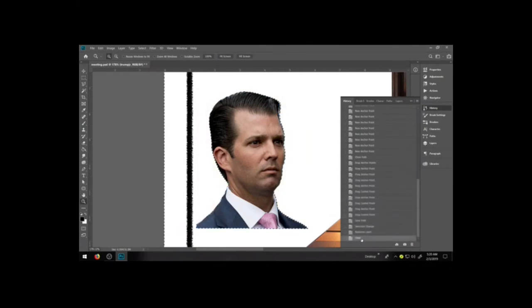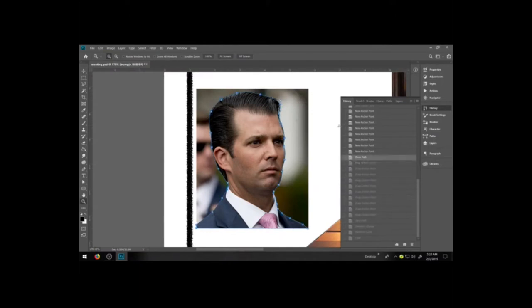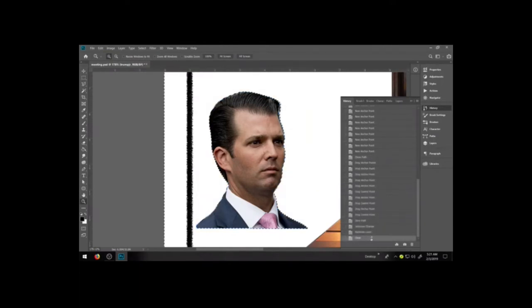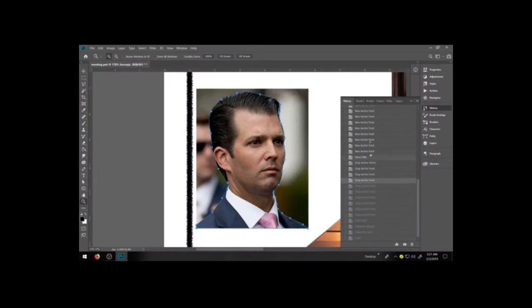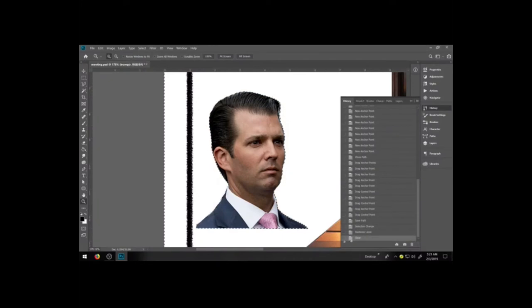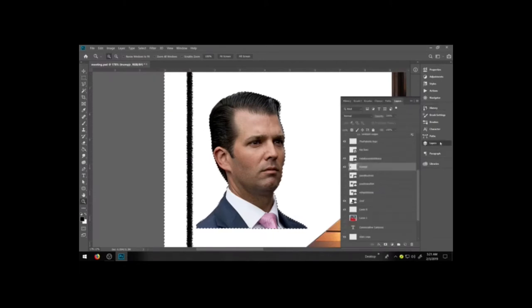At the bottom is where you last were, and you can keep scrolling up. Don't check these left checkboxes. Just highlight the names of the things where it says like new anchor point, drag. If you go here, that's going to be your art history brush, and that's a whole different thing. We don't want to use that right now, although we can use it in the future. I could show how to do that. Right now, though, we're just going to stick with the game plan.